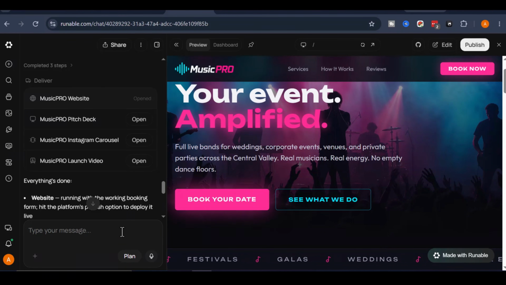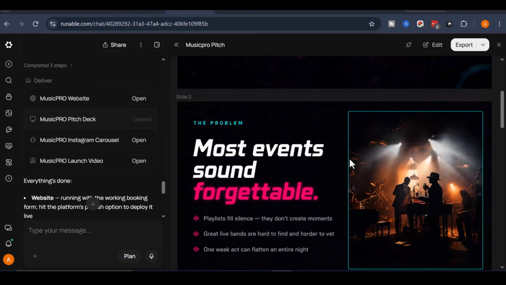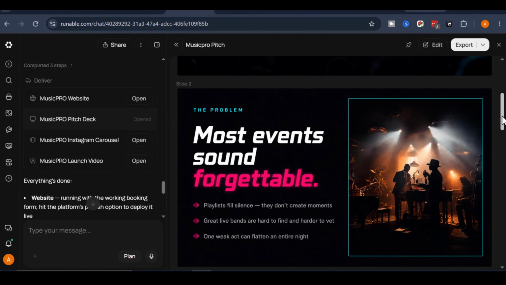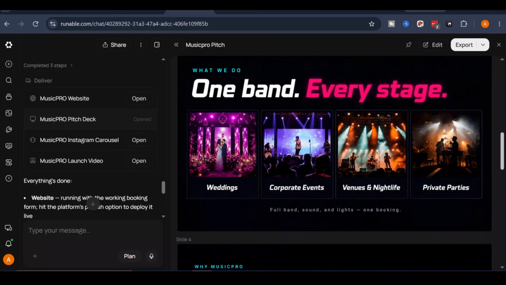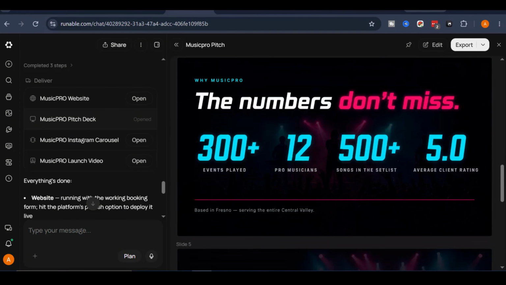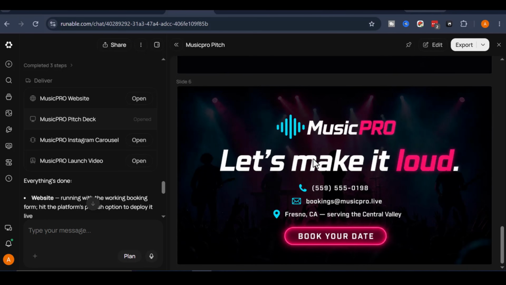Next, let's take a look at the pitch deck it generated. And honestly, this is really impressive. The design is clean, professional, and the attention to detail is top-notch. I can download the entire presentation right away and use it for a client presentation or business pitch without having to build the slides myself.